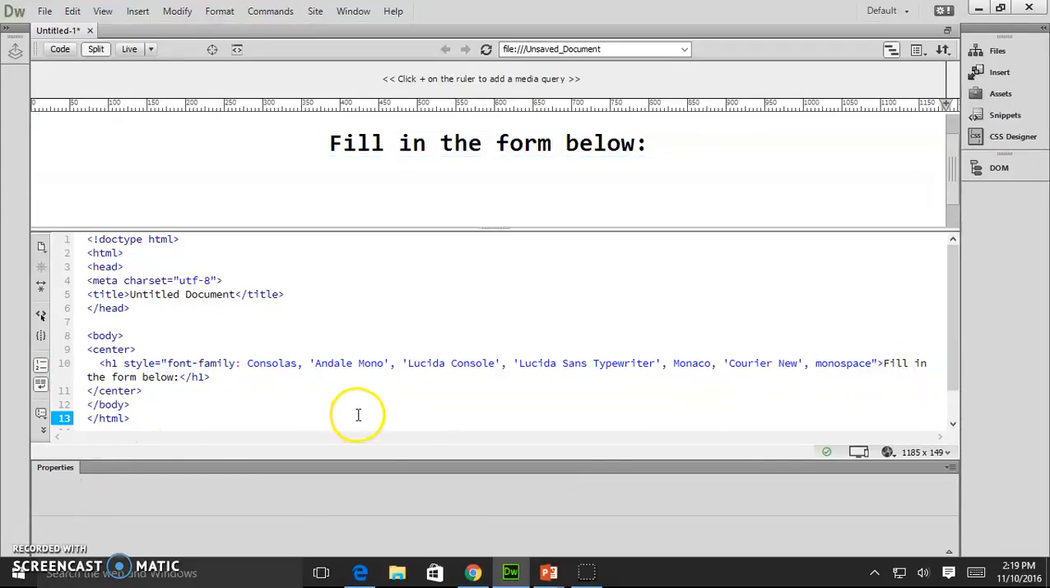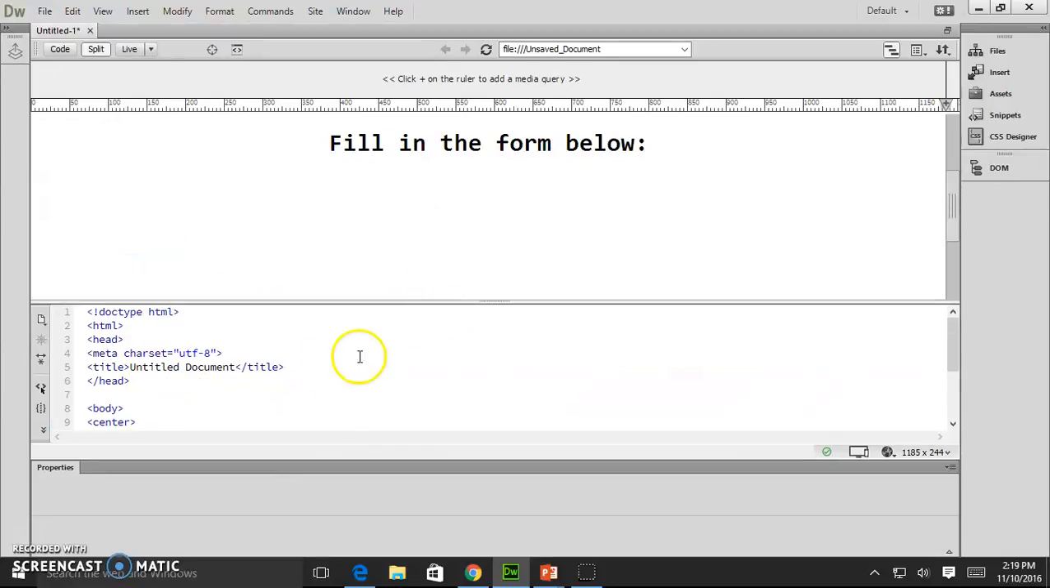So technically with Dreamweaver, you don't have to know all the HTML code. It makes it easier. So I'm going to change the title, like, post. Okay, add post form.